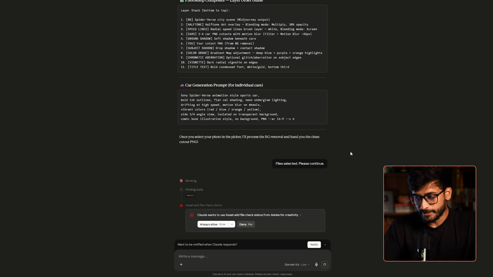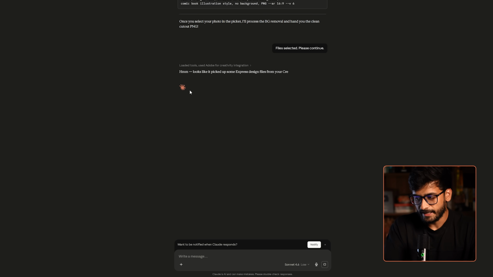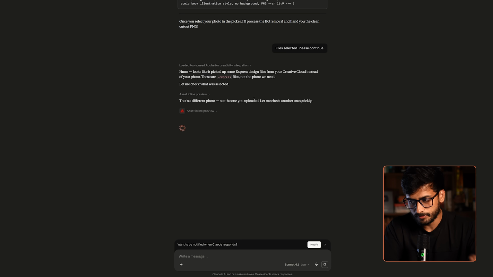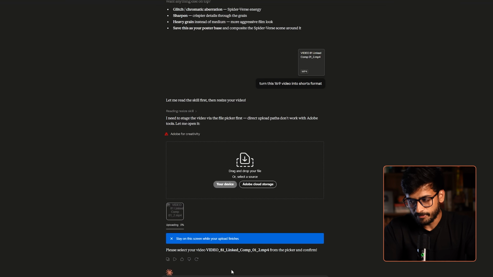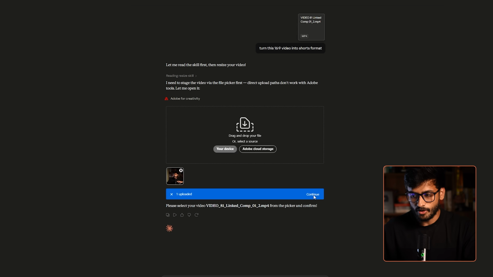Here is what you can do with it right now. You can retouch a portrait. For example, I'll drop my headshot and describe the look I want, and it handles the lighting adjustment, background blur. It can also add effects like vignette, etc. Now you can resize a video for any platform inside Claude now. You can upload a horizontal clip, ask it to reformat it for shorts or Instagram reels.